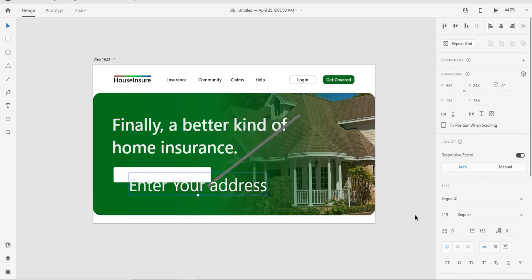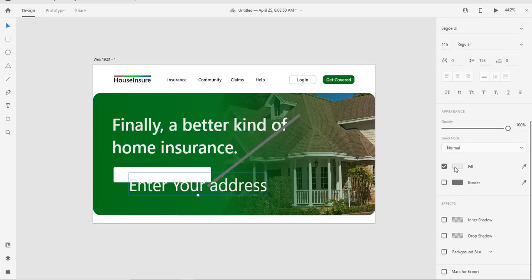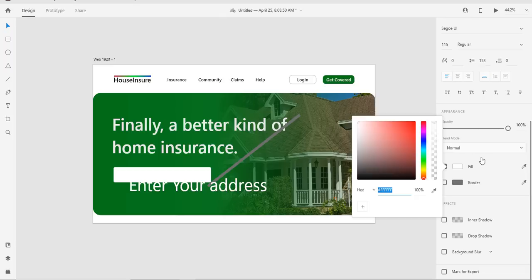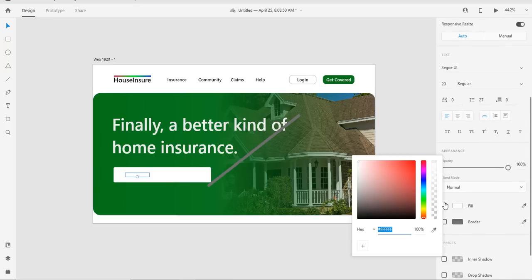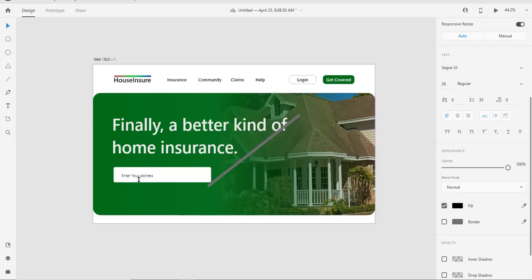I'm gonna change the color to black, and we're gonna reduce the size significantly. Let's see how 20 looks like. Oh, it's way too small. Let's change the size. I think that's cool. 37. 37 is cool. So enter your address.